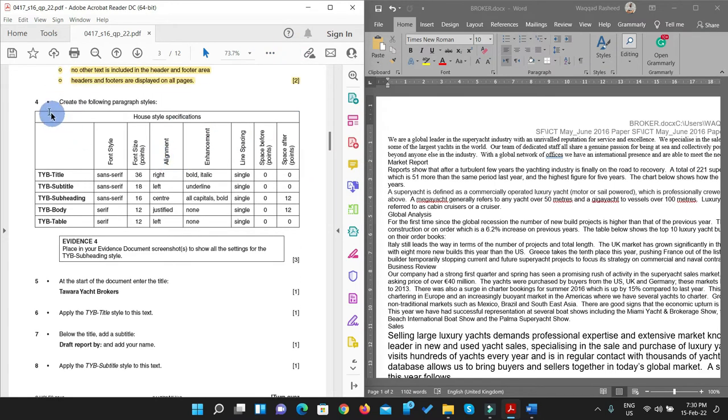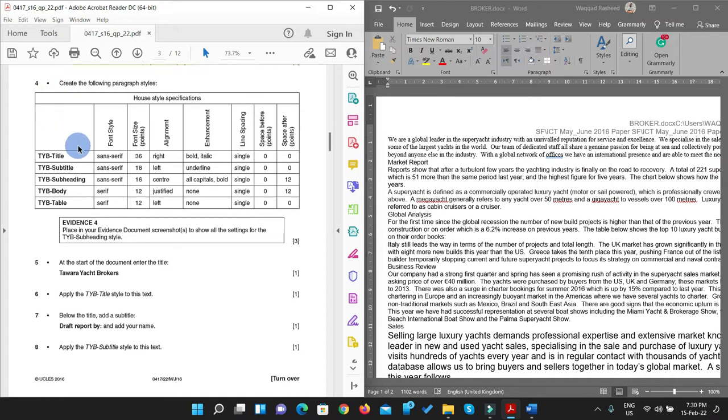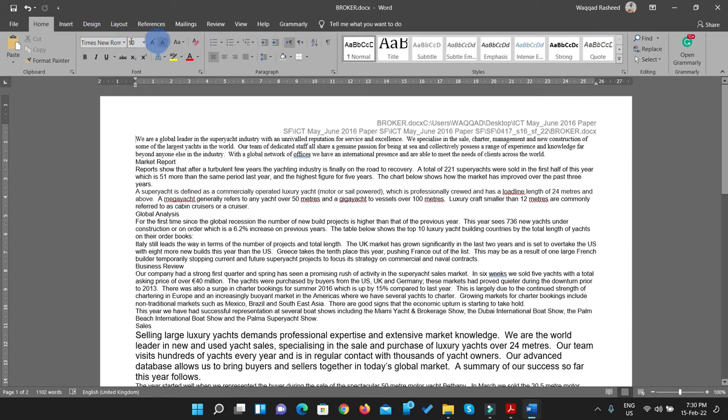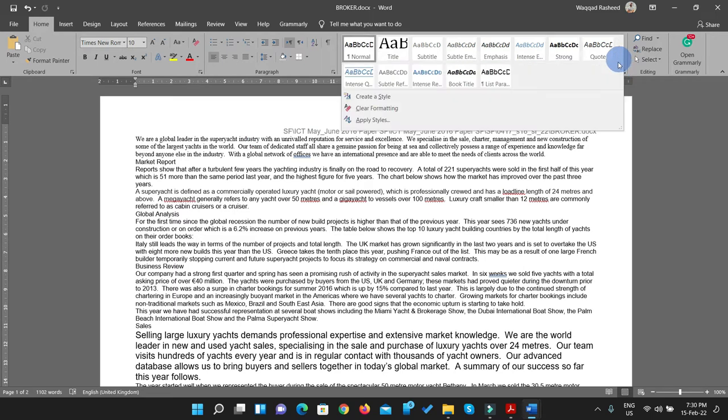Now again, step 4, this is also a very important step. We are going to create styles. So let me show you how to create a style. First of all, I'm going to copy the style name. So you just have to expand the window, and you can see there is an option of styles. This is the group for styles. So I'm just going to put my cursor here, and I'm going to click here.